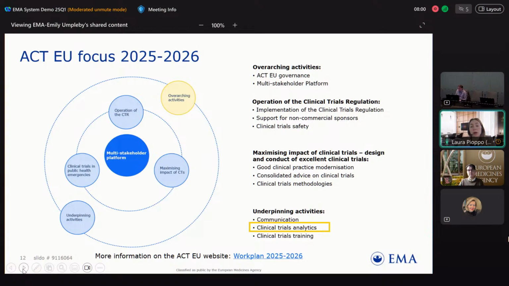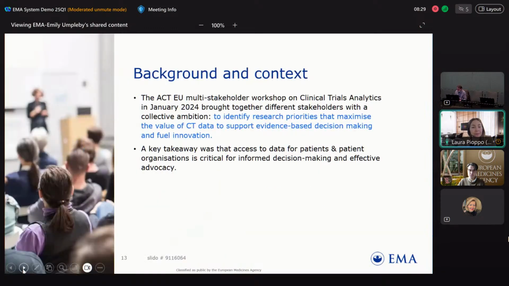But there is also a macro area on maximizing the impact of clinical trials, so everything that is related to the design and conduct of excellent clinical trials. And then we recognize that there are underpinning or cross-cutting activities supporting everything that we do. One of them is about clinical trial analytics, so the analysis of data, in addition to training, of course, and all the communication aspect. We can go to the next slide, please.